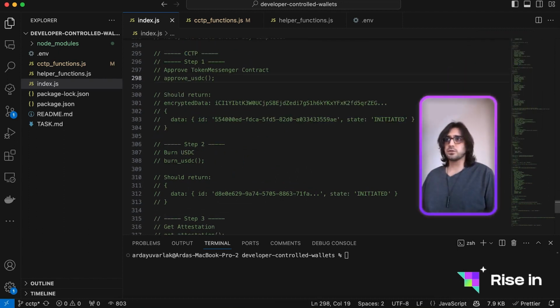The first thing to do is to get an approval for our transaction, because we are going to communicate with smart contracts. We are going to tell the smart contract that I want to burn USDC here. We will also tell the smart contract that I want you to mint USDC. So this is how it's going to work. We are going to burn it on one side and mint it on the other side, and this will be our sending process.